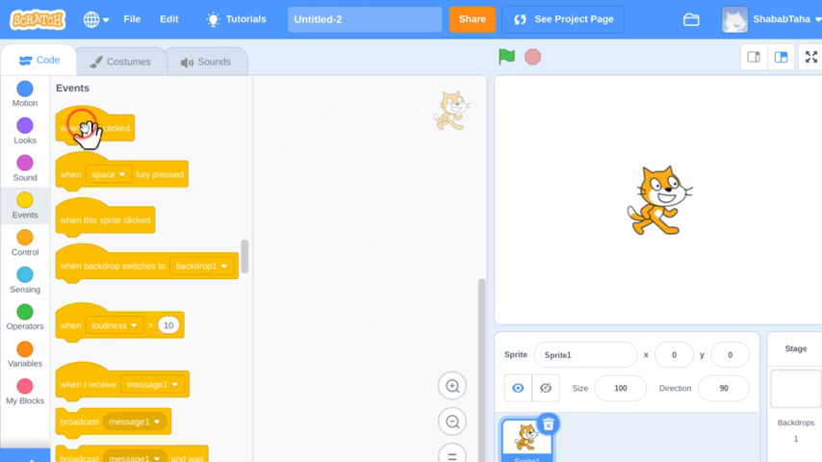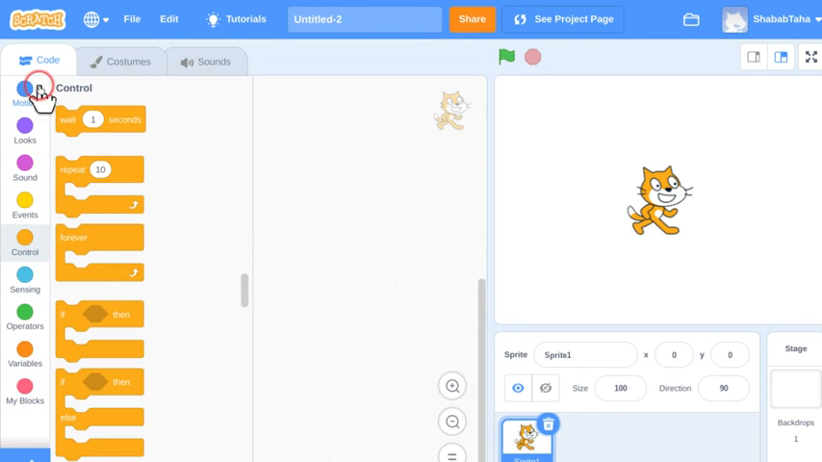So when you do this action, it will run a code of instruction. So these are the events. Then we have controls and a lot of other blocks. So these are the code palettes, and these are the different code blocks that you can use.